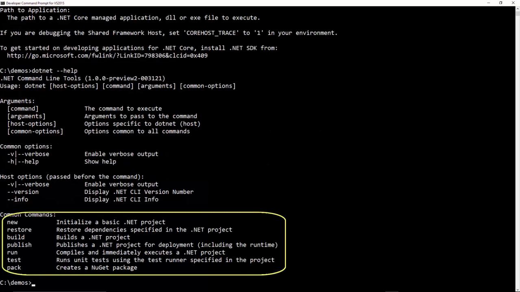Then this tells us that we can pass various arguments to this tool. So at the bottom here, we see that we can say dotnet new, and that will initialize a basic .NET project for us. We see that we can also do some other things like building the project, running the project, and also doing things like restoring dependencies. And we'll see each of these commands as we go through this over the next few minutes.